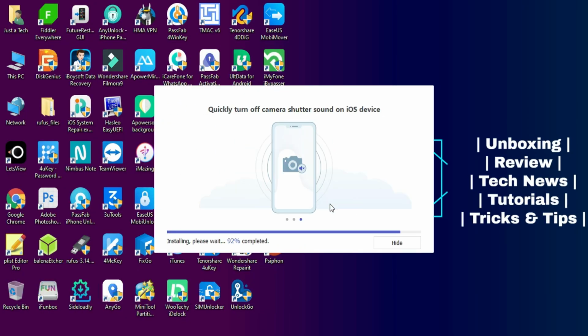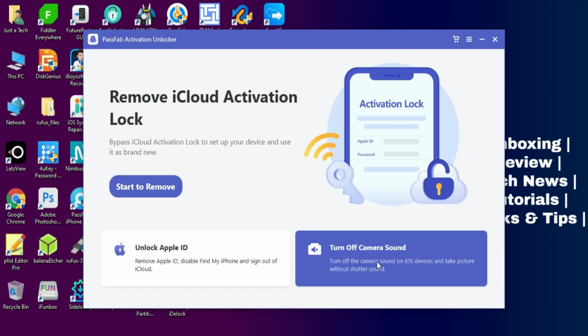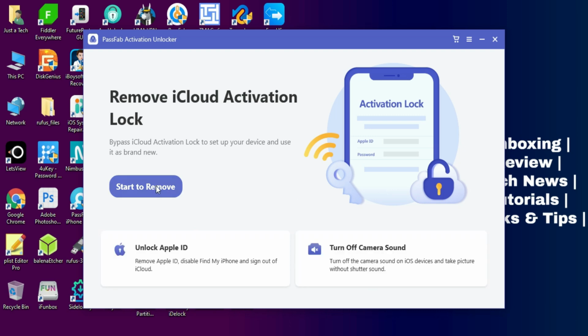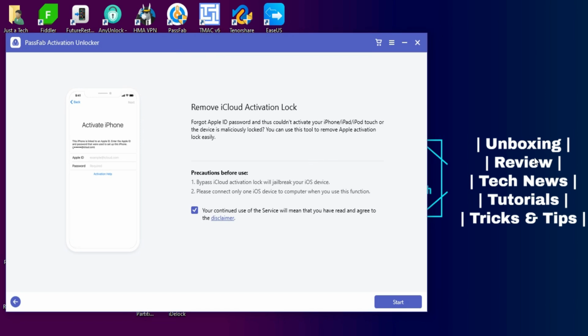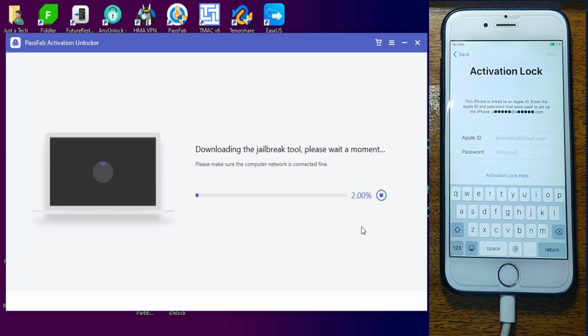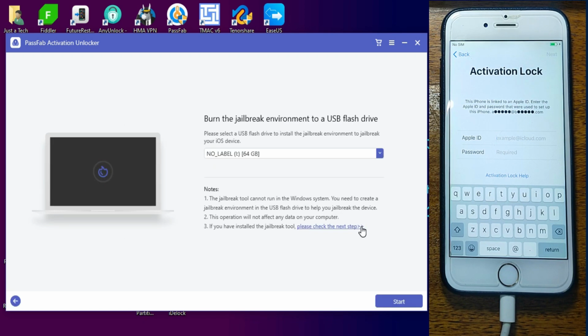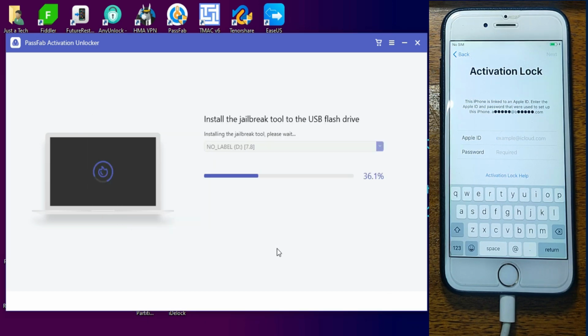After that you will see remove the iCloud activation lock screen and turn off the Find My Phone option from the open menu devices. And also it has an option to turn off the camera sound feature from your iPhones or iPad. Now for this video I will show you how to bypass the iCloud activation lock screen. First you need to connect your device. Now first thing, you need to jailbreak your device, so it will automatically download the jailbreak files for you. You just need a USB stick and insert it, and after that it will do all the work for you.